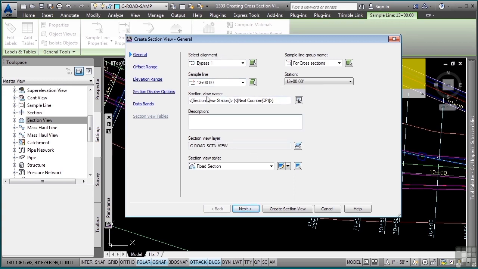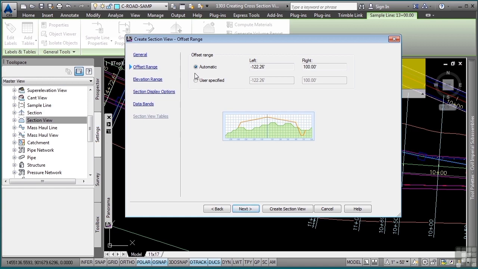So the first part of the wizard is just some general settings that you need to define. The section view name, the style that will be used as we mentioned before, the sample line group, and so on. I'll click Next. How do you want the offsets to be defined? Typically you want automatic, but you can define a user-specified offset. Click Next. What's the elevation? Again, you'd probably go with automatic, but you can define a user-specified minimum and maximum elevation.